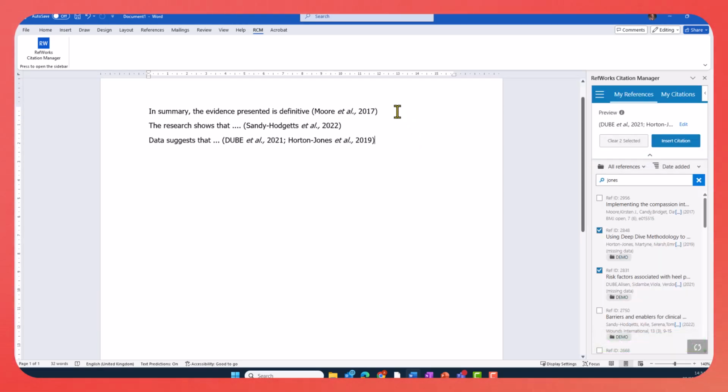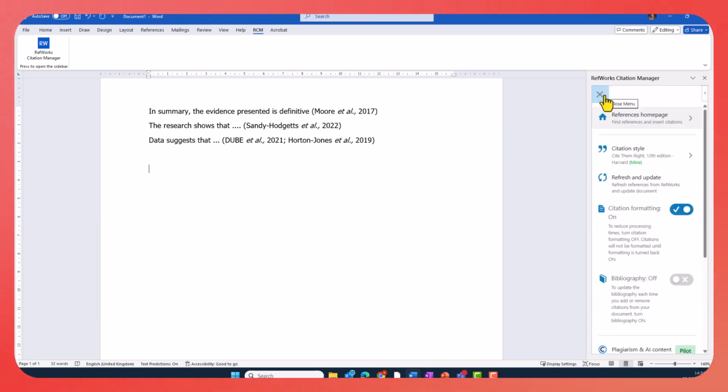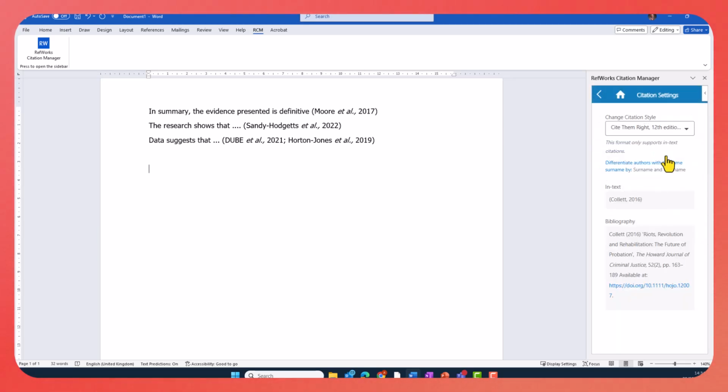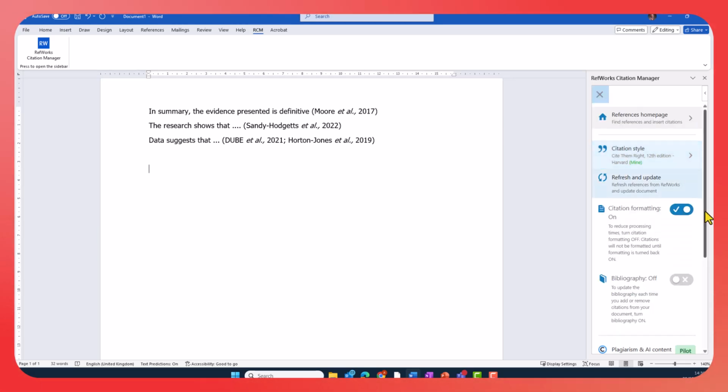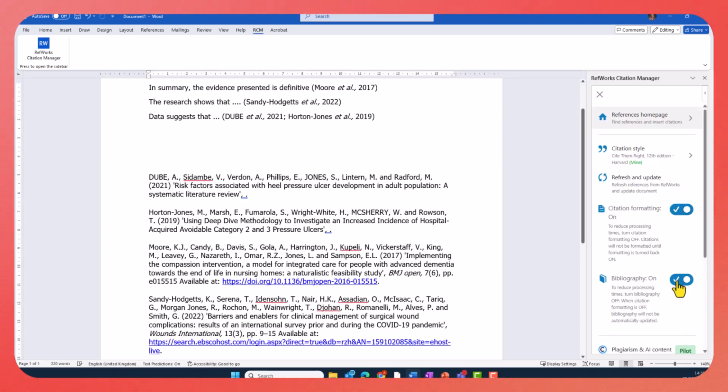As you can see, it's possible to add single citations or double citations for specific points by using the checklist on the right and then the Insert Citation button. It's possible to set your citation style via the menu. This one is in Harvard Cite Them Right style.